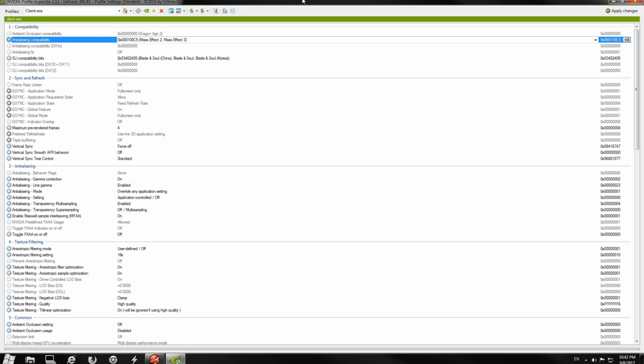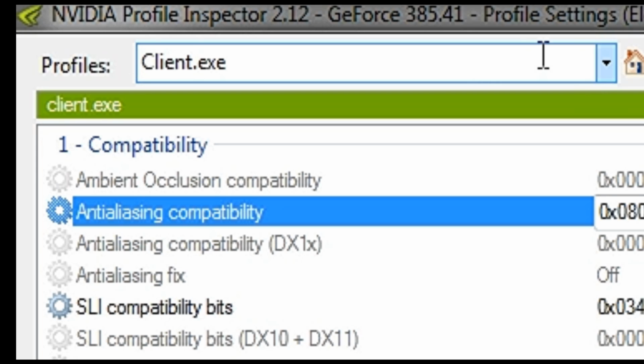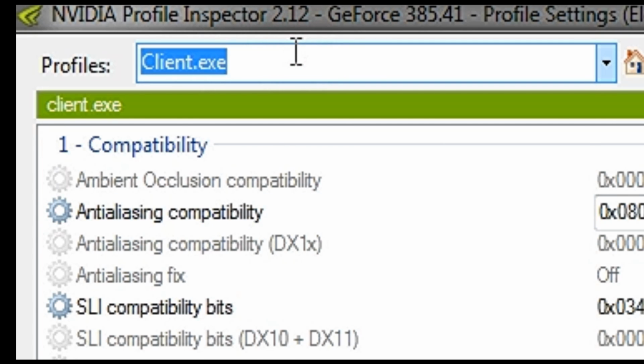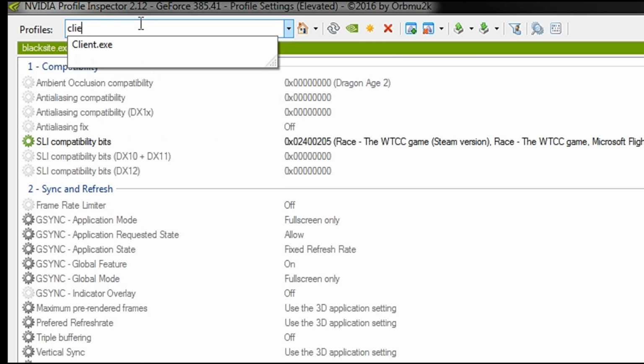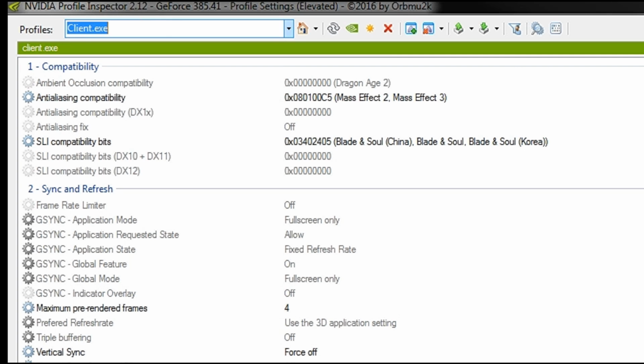You're going to find your Blade and Soul profile. Now there are multiple Blade and Soul profiles, so this is the only part that could be tricky for you. For me, it's client.exe. For some people, it could be Blade and Soul. And as you can see, we've got Blade and Soul China, and we've got Blade and Soul Korea. However, what you want to do for all of these, I'll go back to mine, this is mine.